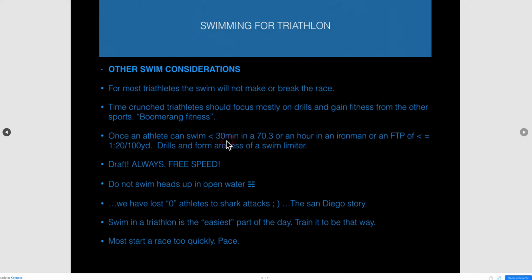And until you can start clocking 30 minutes or better in a 70.3, or an hour in an Ironman, or 1:20 per 100 FTP, you've just got to work the drills, and they're always a piece. They really should represent, in the off season, a larger chunk of the swim yardage and volume. Drafting, always, it's free speed. It's just as good as it is on land with cycling, even better if you can do it successfully in open water. It is free speed.